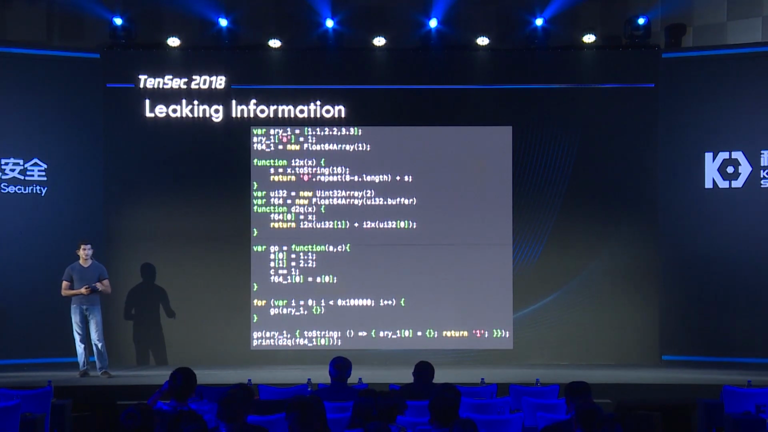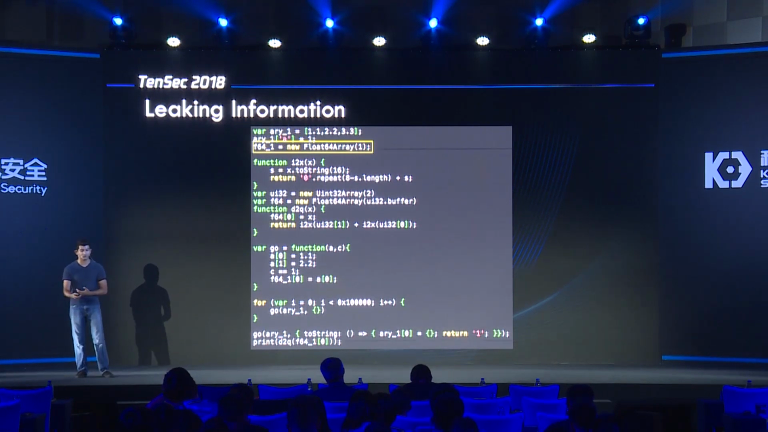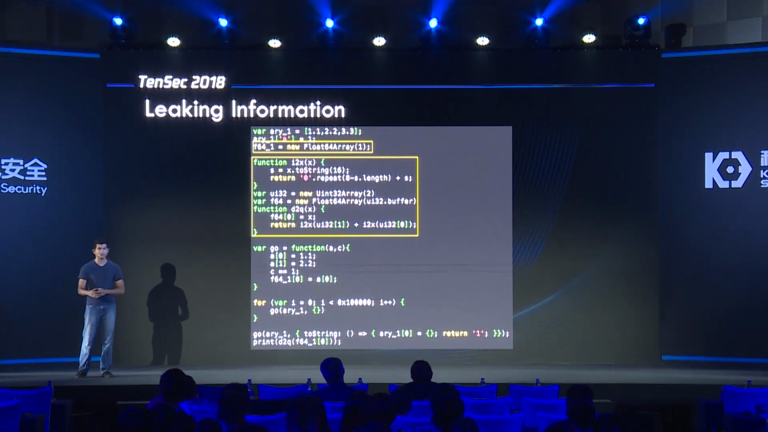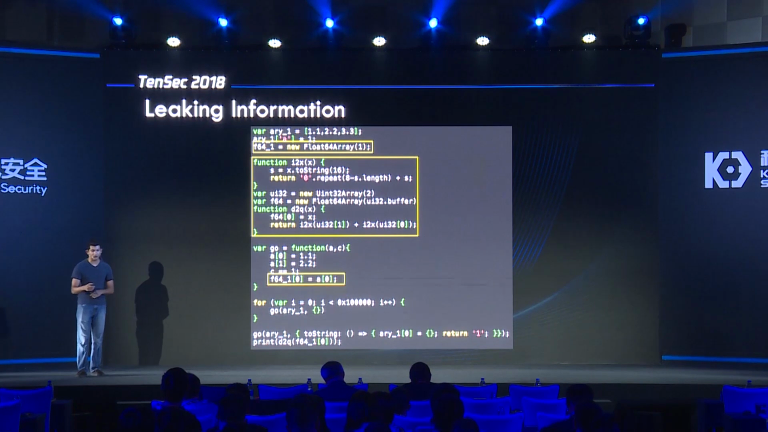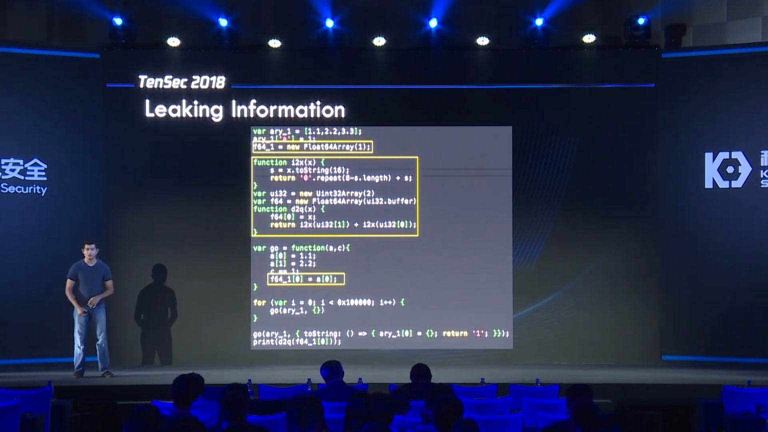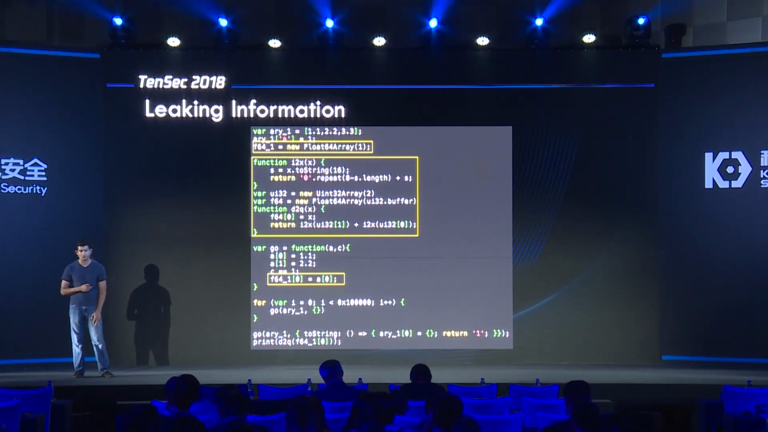I'd mentioned that JIT bugs are great for leaking information. Here's an example of doing exactly that. We start off with basically the exact same proof of concept as before, but now we have a float64 array. We have a couple of helper methods that will just take a floating point value and convert it into integers and back. And then all we do is replace that last call at the end of our go function with a read from array 0, and then write it back out to this floating point array.